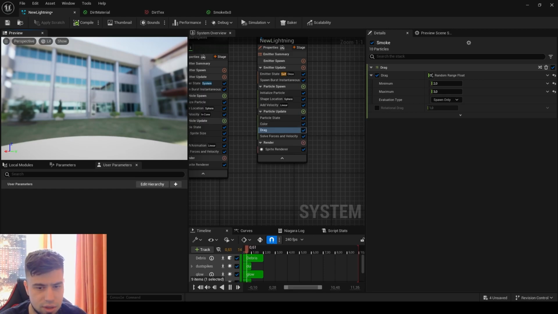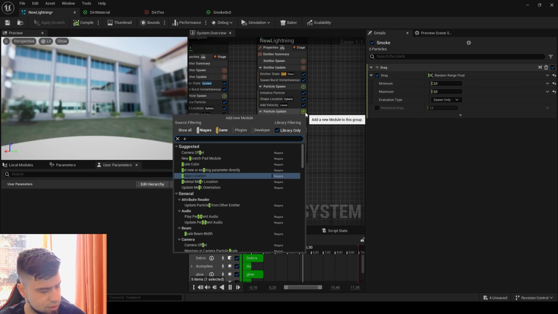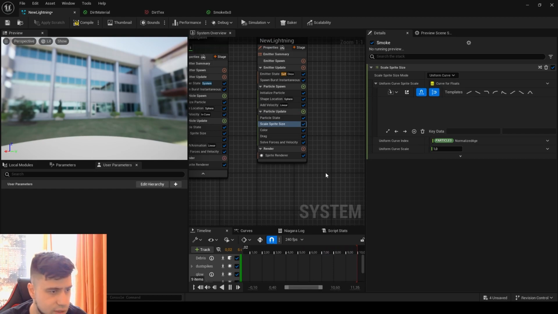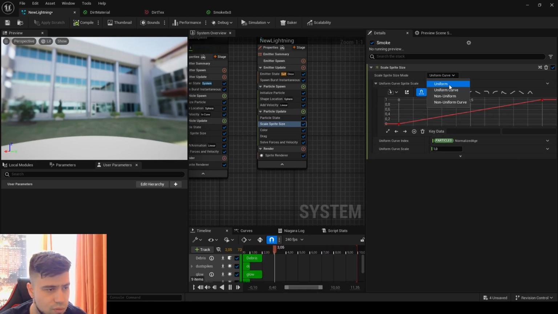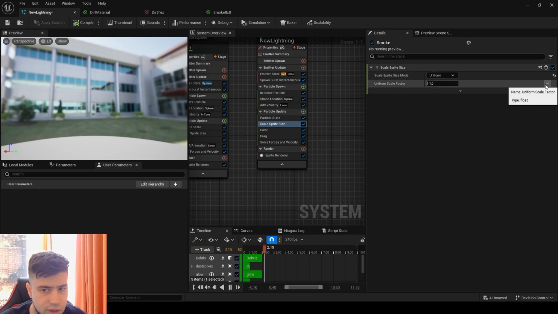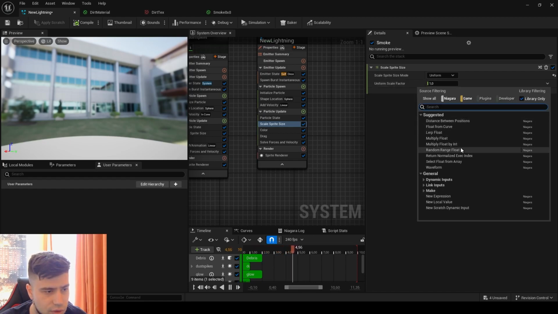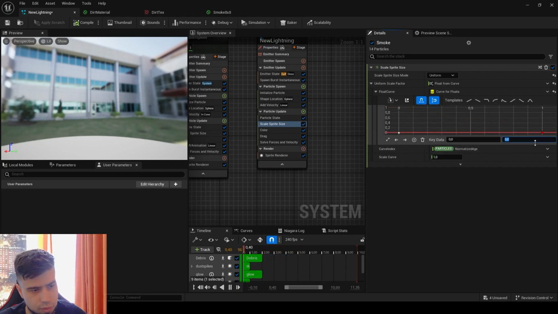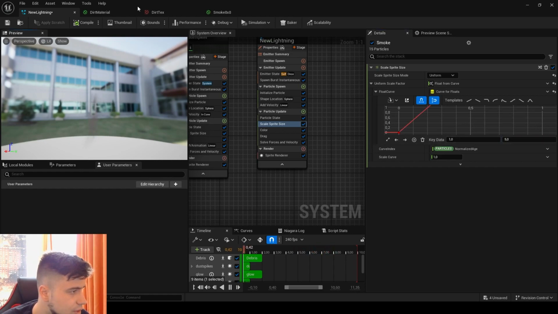Okay, and let's add the scale size. Okay, sprite size. So scale sprite size, and now let's make it non-uniform here. Let's check first. Float from curve. Okay, perfect. And now let's start with a small one, and we want to increase the size of our texture at the end, and it will be something bigger, like 5. Let's see how it looks.